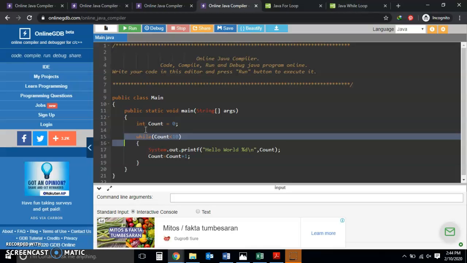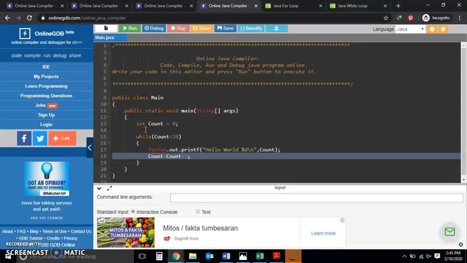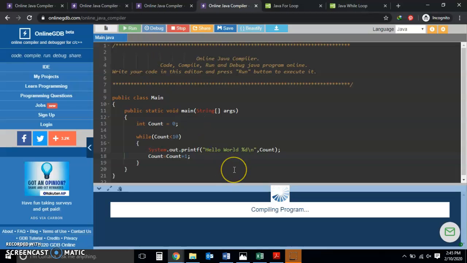So while count is less than 10, first we'll print hello world, right? And then we add 1 to count, which means that each time this loop runs, 1 will be added to count. Then we check again, is count still less than 10? If it is, then continue doing it. Right, so I'm just going to run this and see how it works, what happens.